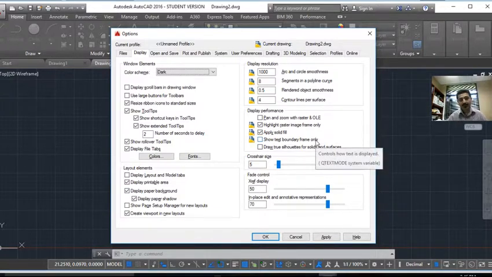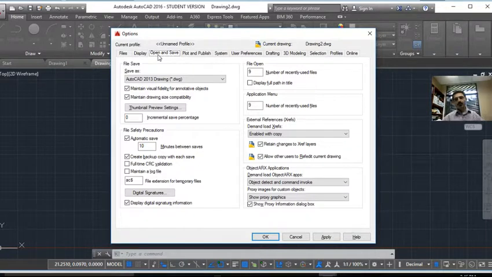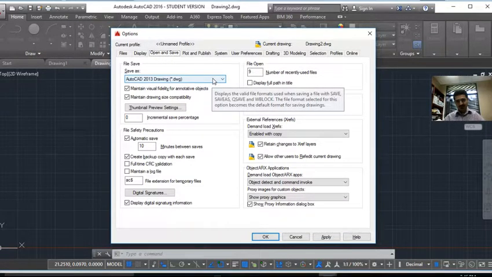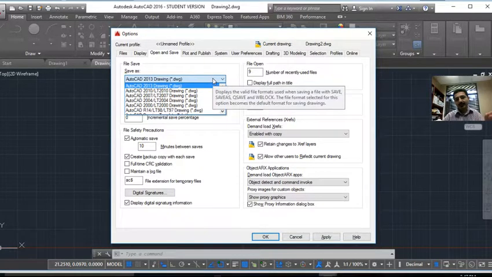The next tab that I would like you to investigate more is Open and Save. This is very important. You will be saving lots of drawings from now on using AutoCAD. And one of the first options that AutoCAD is going to ask you to set as a preference is Save As. When you save any drawing using AutoCAD 2016, what version do you want to use it for?